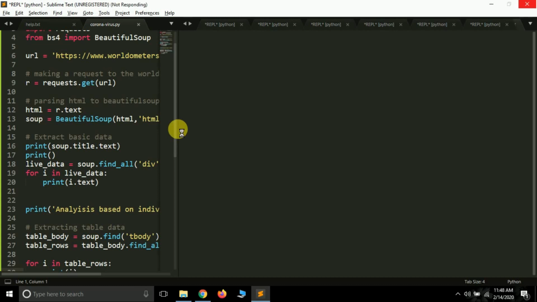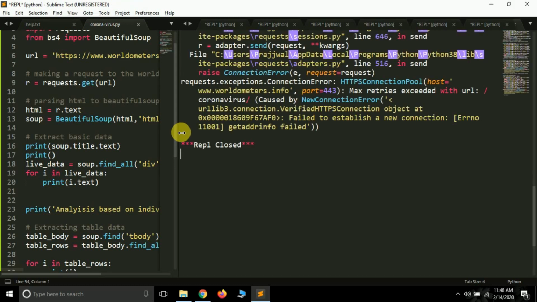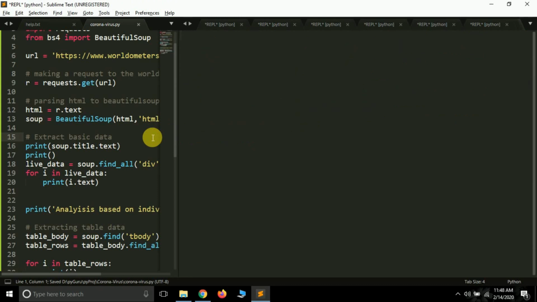So let it get executed. Don't worry, my system expectations are not high, so it sometimes hangs. Okay, it's saying that we have an error here. Actually, the error is because my system is not getting internet, so don't worry, let me just run this again and it should work fine.